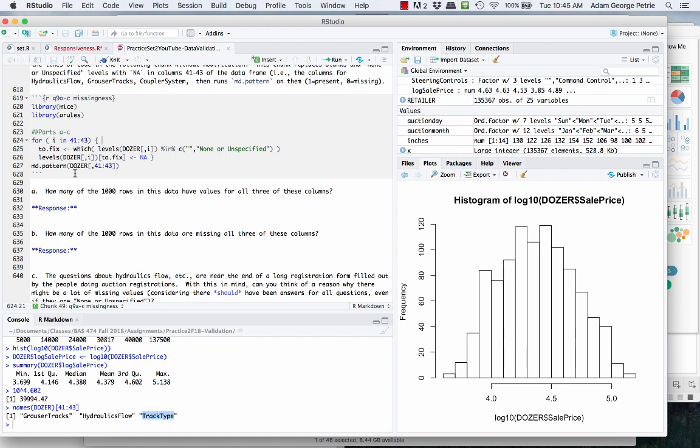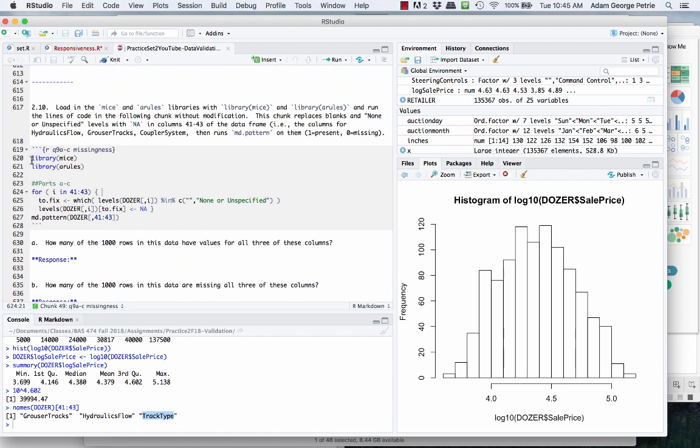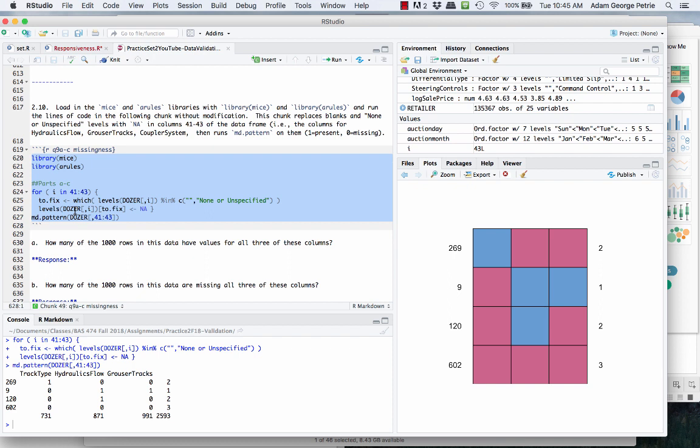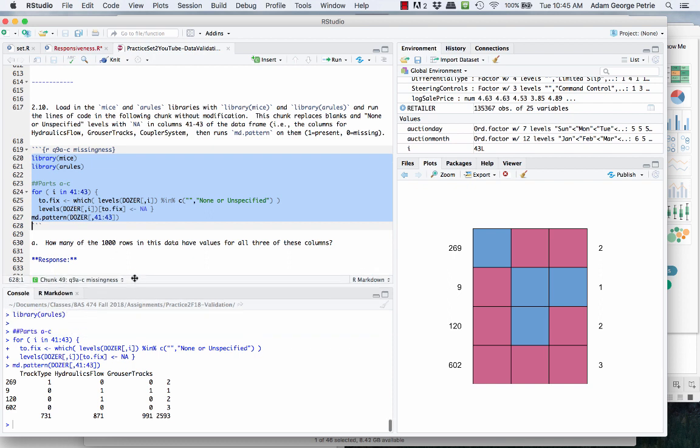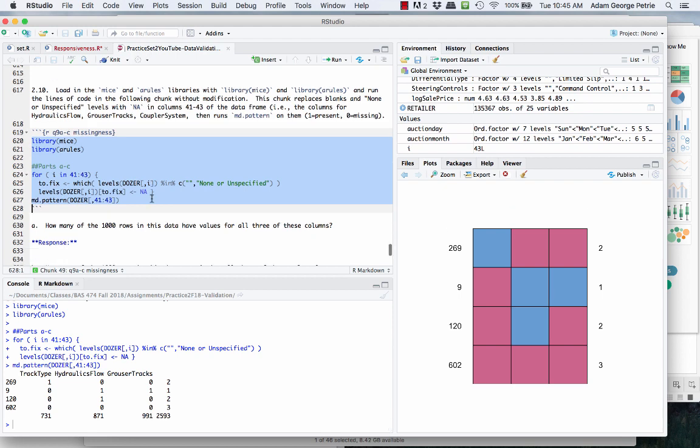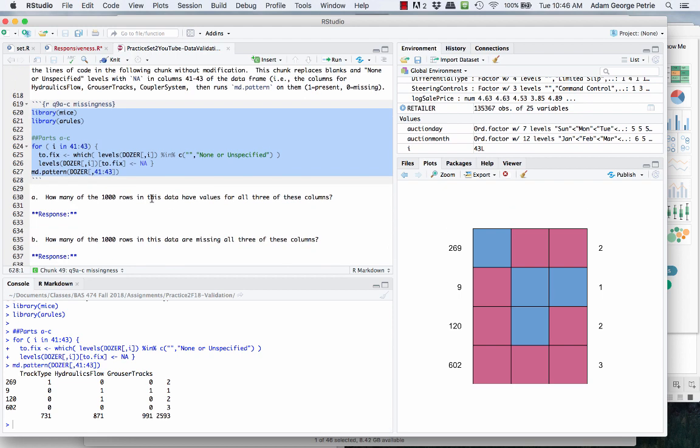So this code is going to be provided to you as is. So we're just going to run it. We're going to replace the blanks and none unspecifieds with just NAs, and we're going to run the md.pattern command from the mice package. And this lets us look for how patterns appear in the missing values. What values are missing together often, which values are almost always present, etc. So here's the output in text form and then in graphical form. So let's talk about it.